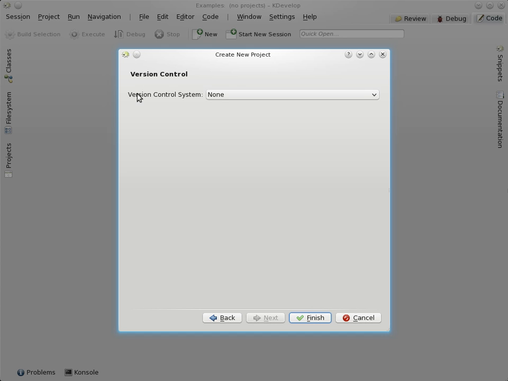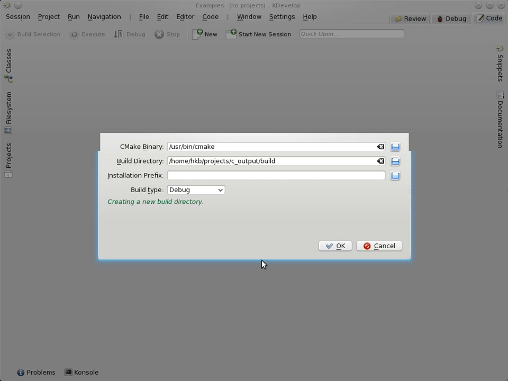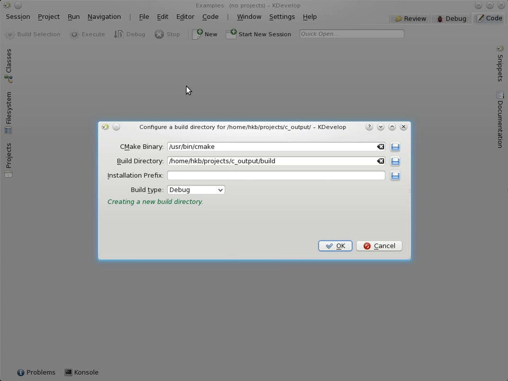I hit Next. We have Version Control System. I'm not going to be using that. And now we can go ahead and hit Finish. Now, one thing is you have to make sure that you have CMake already installed. If not, you need to stop, go make sure that's fixed, and then come back and start over. Okay.